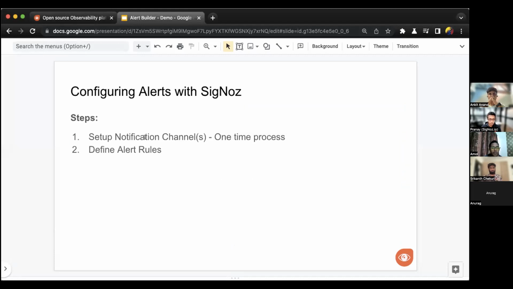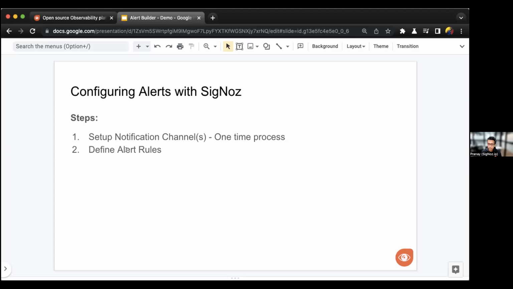So that's the first step that I would recommend for anyone to do when you set up SigNoz. And once you have your channels up, then you can define as many rules as you want. Essentially, every time a rule is triggered, the message will be sent to your notification channel. That's why it's a prerequisite before you set up alerts.